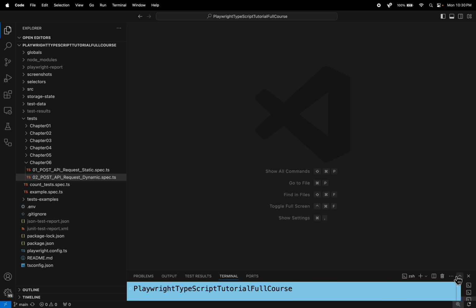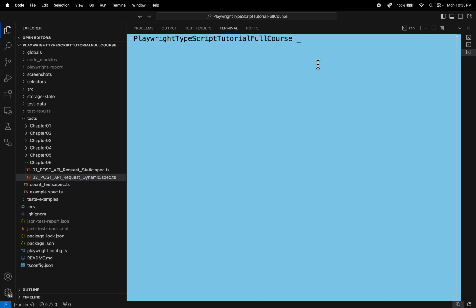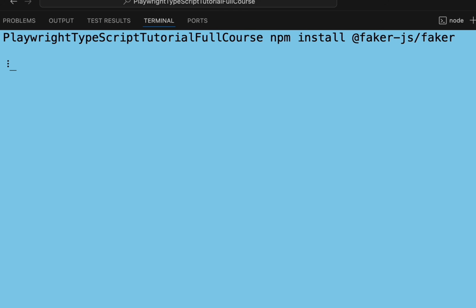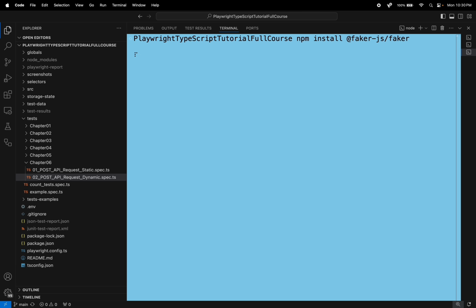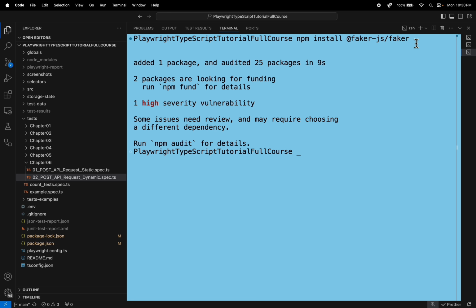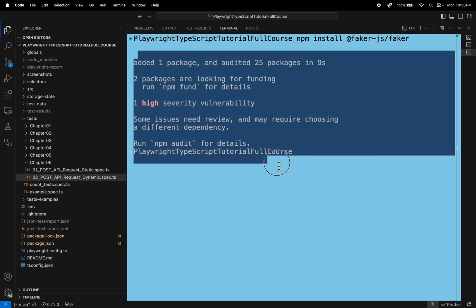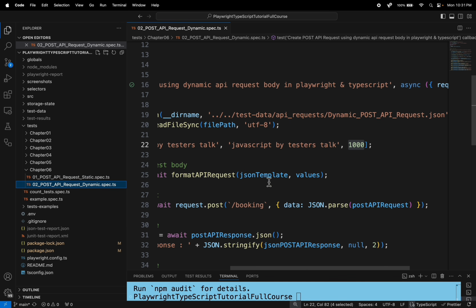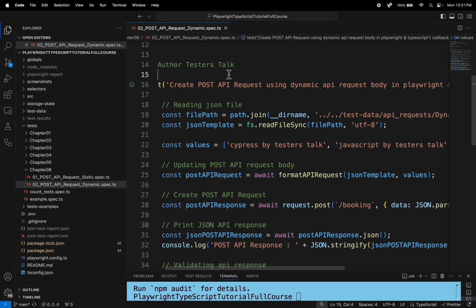Let's quickly install this plugin in the project. Here I will go to VS Code, open the terminal, and enter npm install @faker-js/faker. That's it, you can press enter. Once the installation is done, we simply have to import faker in the spec file. So here I will open the 02 post API request underscore dynamic spec file. Let me maximize this window.